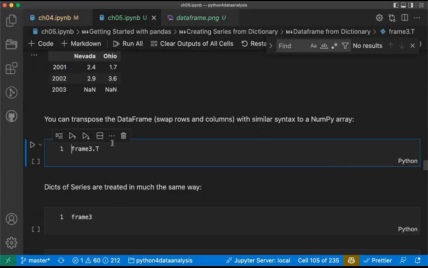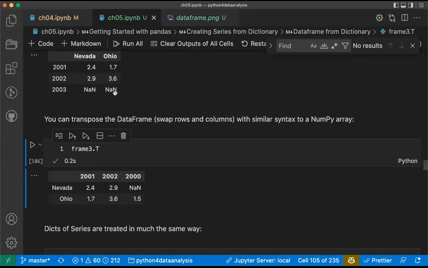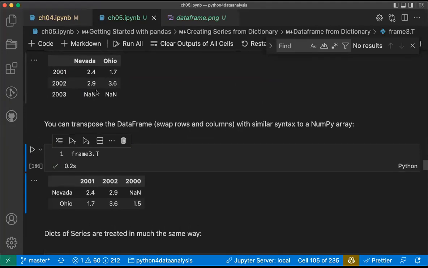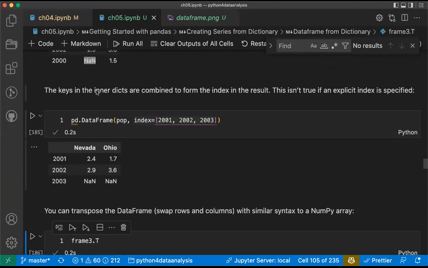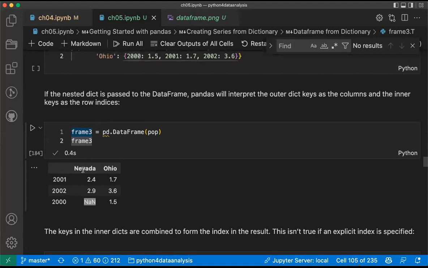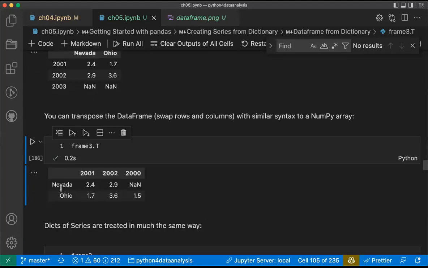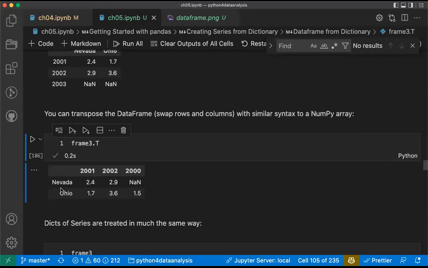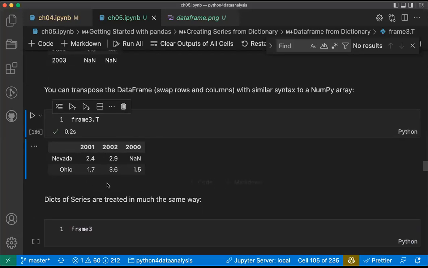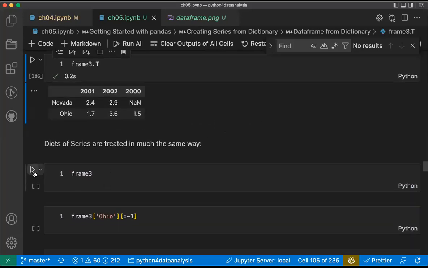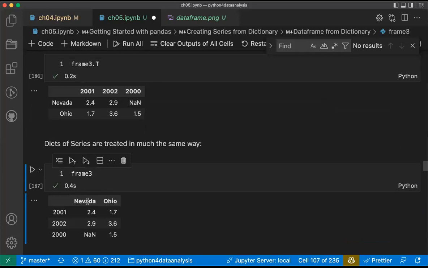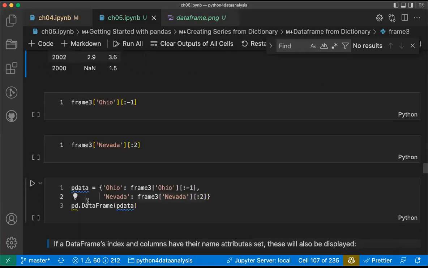You can also transpose a data frame. So if I have my data frame, I can use .T, which means to transpose it. So you can see here, for example, I have frame3, which is basically my data frame here. You can see Nevada and Ohio. And if I transpose it, it means the columns will turn into rows and the rows will become columns. That's also something we should know. And yeah, this is the original data.